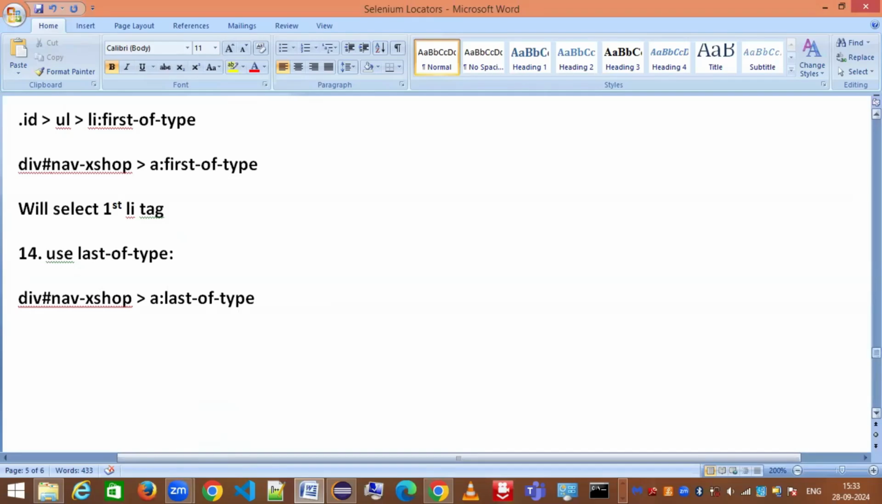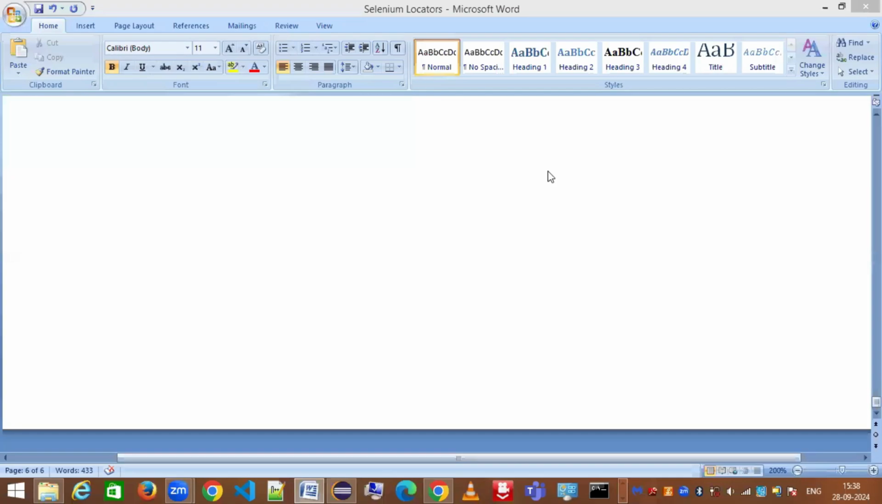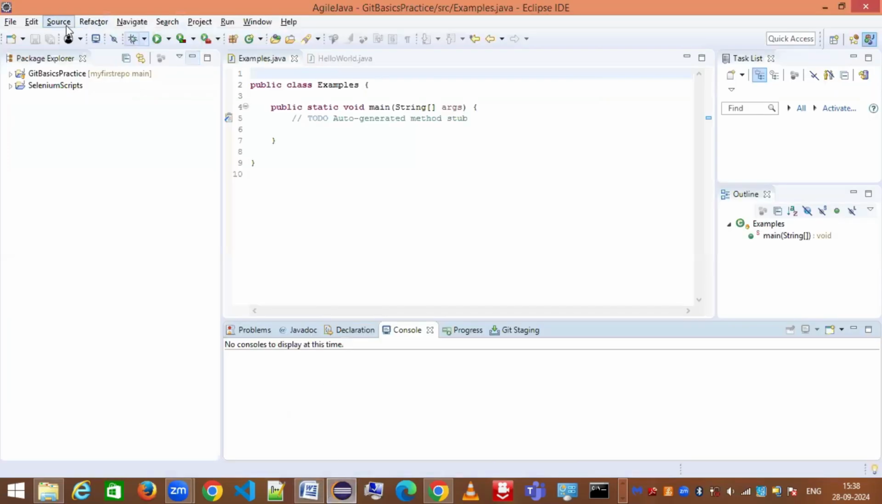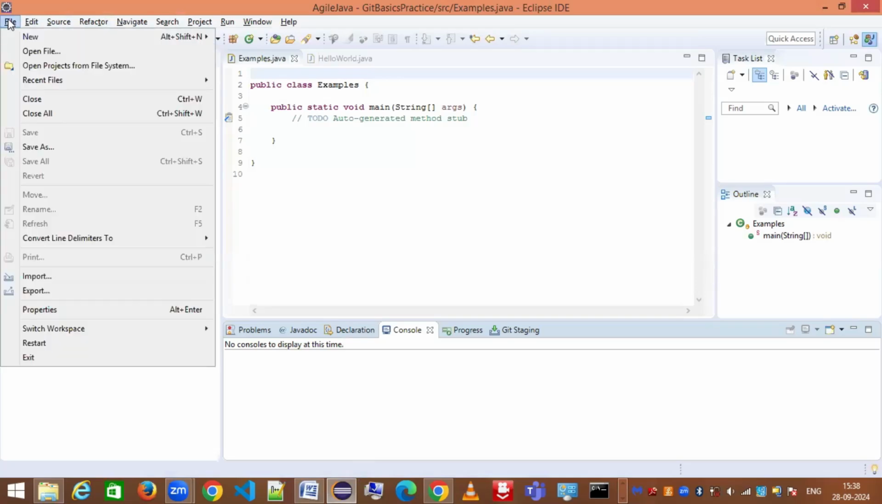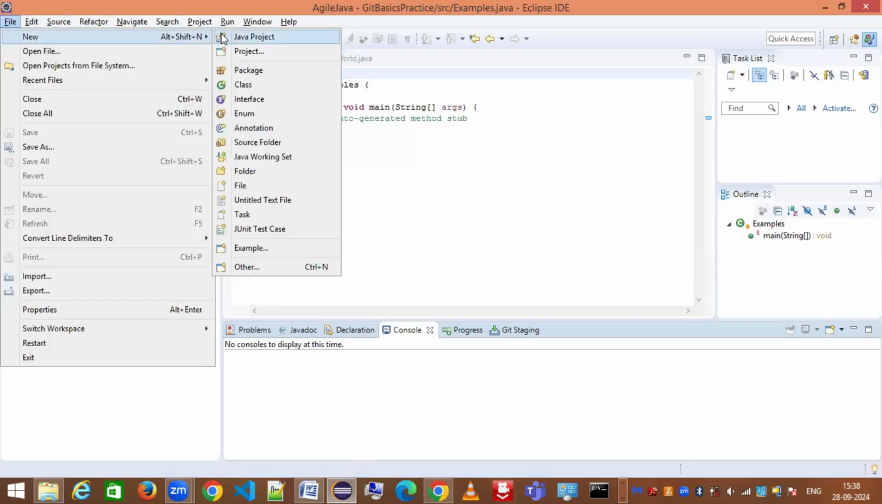So now we are going to go on to the practical implementation part where I'll be creating a project in front of you all and showing you how we do Selenium automation scripting. For this, you'll be requiring a Java editor tool. I'm using Eclipse IDE, and I'll be creating a project in front of you all. So you have to go to File, go to New, and say Java project.